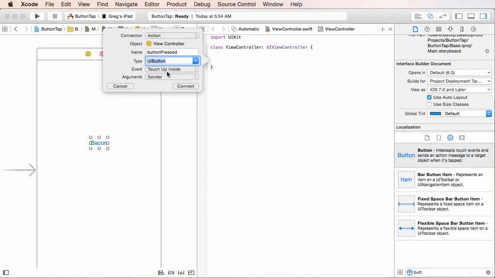Not bad, not bad. And another thing that they can do is they can tap and hold down on it, like kind of holding something in. So anyways, if you guys are like, why would a button have different events? That's why. So we'll just leave that at Touch Up Inside, which just means the default user clicking it, tapping on it, and we're going to hit connect.